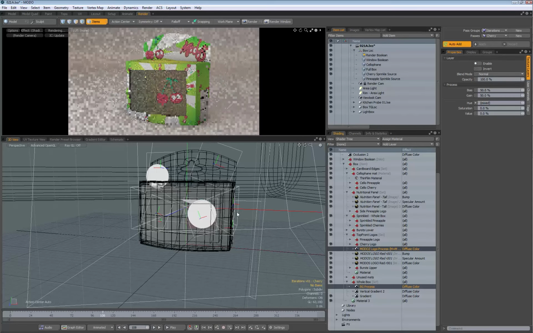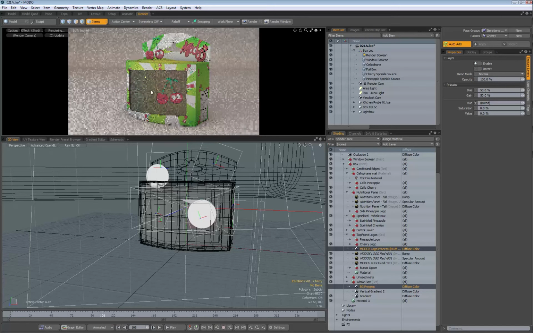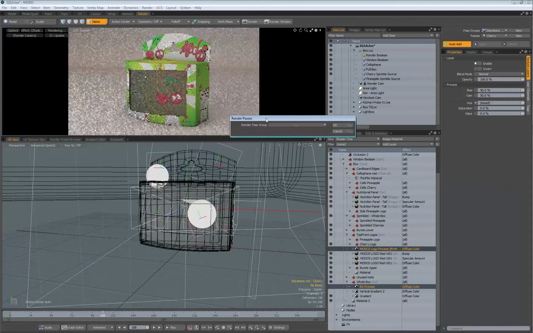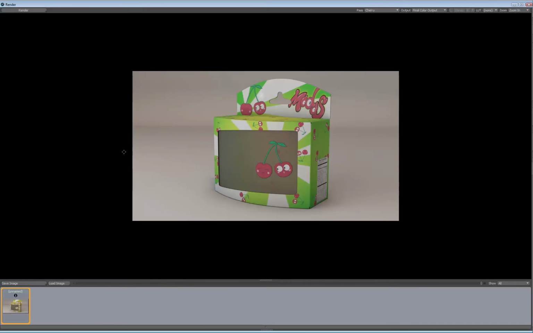And now all you need to do if you want to render both of these passes out at the same time is to go to the render menu and then hit render passes. This will let you select the pass group you want to render. And as soon as we hit OK, it will start rendering both of those passes. All right, and so our render is complete. And you may notice that there's only one image in the completed renders.